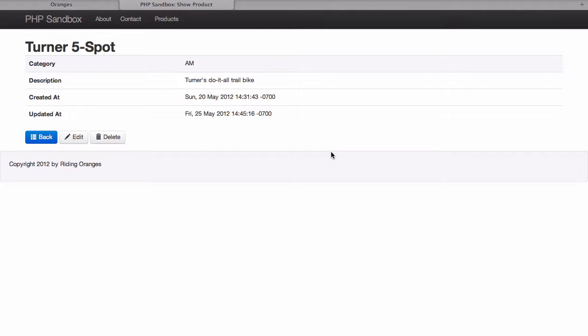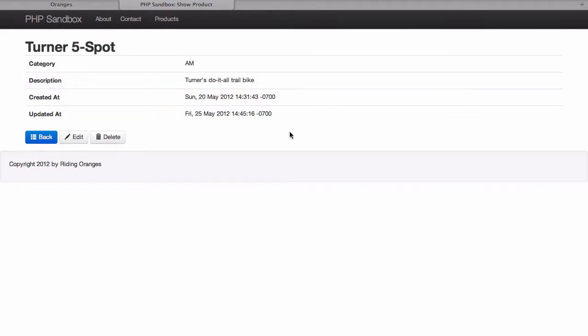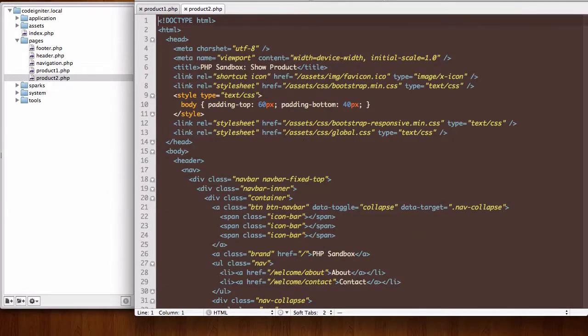Before diving into CodeIgniter, let's lay the groundwork for the screencast by talking about the PHP include function. Right now we're looking at a page called Product 1, and we've got another page called Product 2. The pages are identical in terms of their layout. Let's take a look at the HTML for these two pages. Here's Product 2, and here's Product 1.